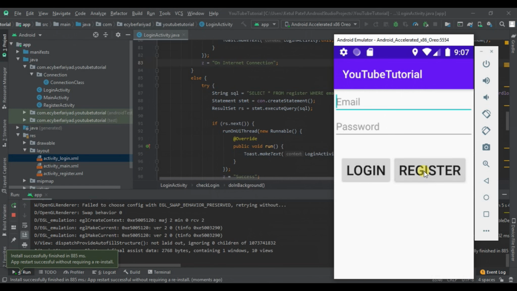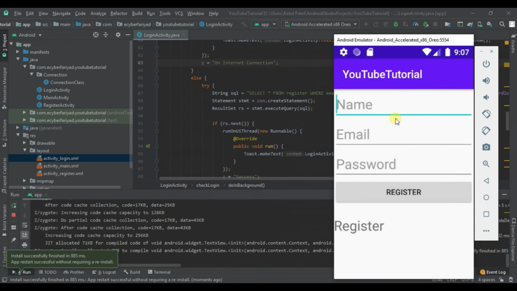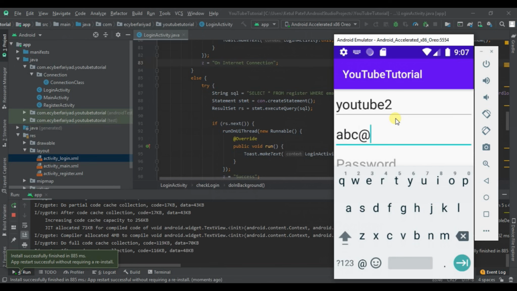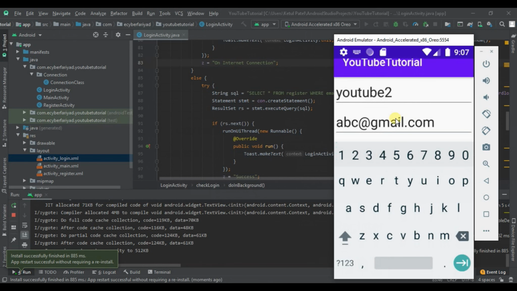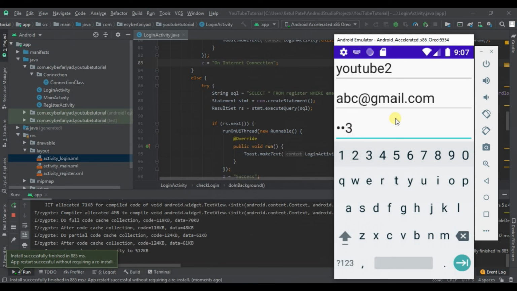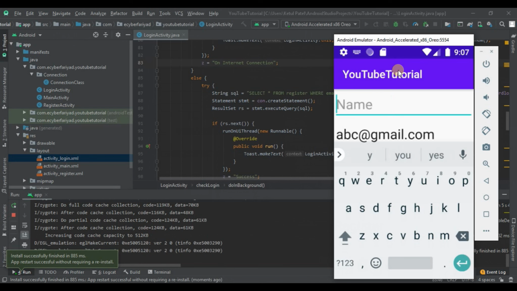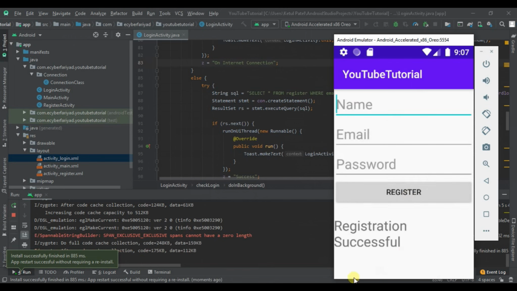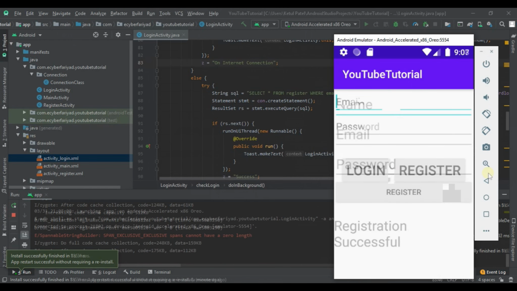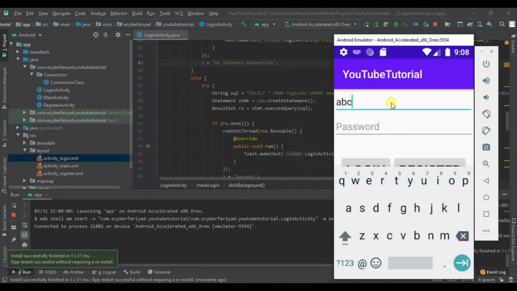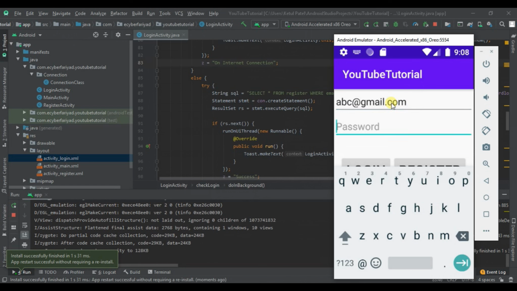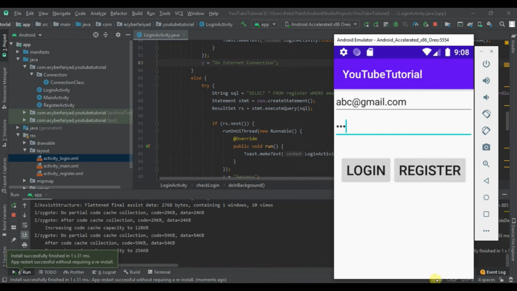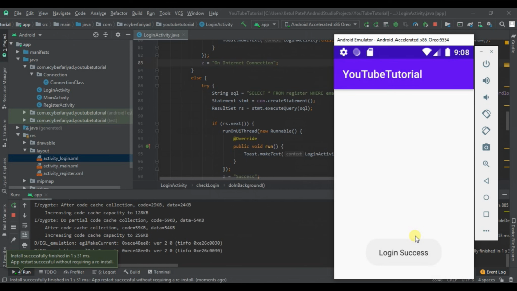And we can also register a new one. So let's say YouTube 2, abc@gmail.com and 123. Let's name it abc. So register. You can see that it is successfully registered. Now let's try with that one. So abc@gmail.com and password 123. Click on login. So you can see that it is working properly.